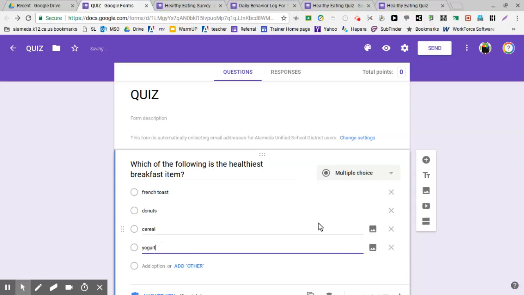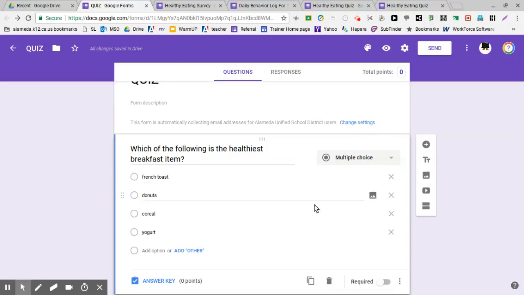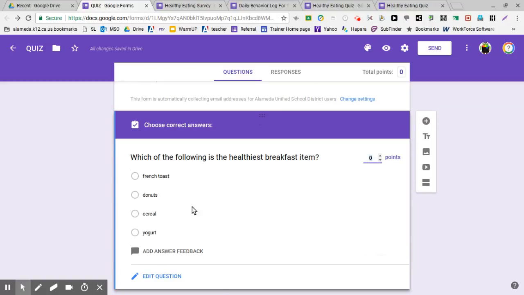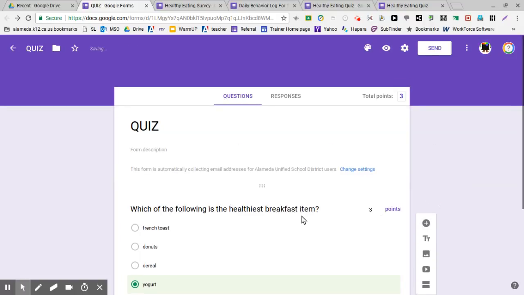Okay, and so these are my multiple choice questions. I could have designed them in a different way, but I love multiple choice. And since I've turned on the quiz, I have this new option down here, answer key. So I click that and it looks a little different for a second. This is where I tell how many points this question is worth, and I need to choose the correct answer. I'm going to decide that yogurt's the right answer. So I green check it. And then I can go ahead and add another question.